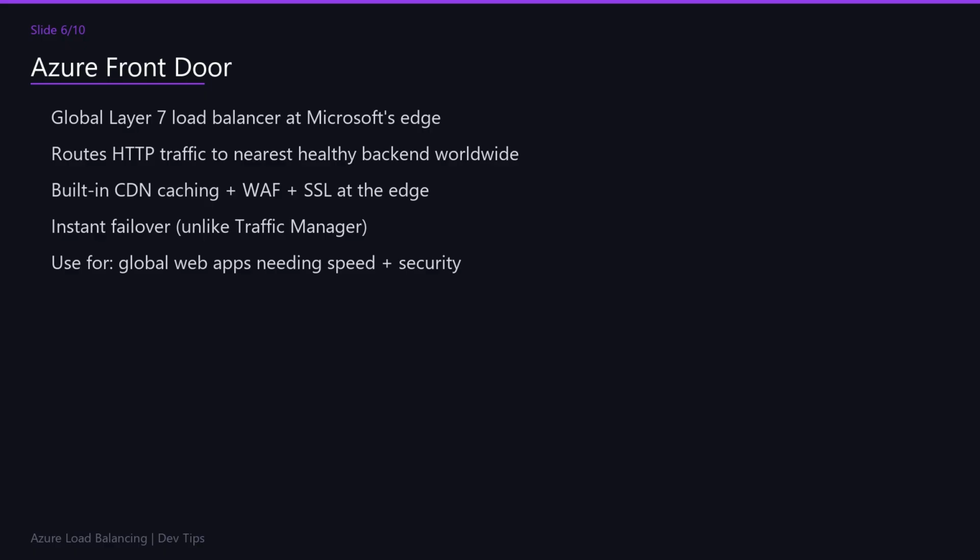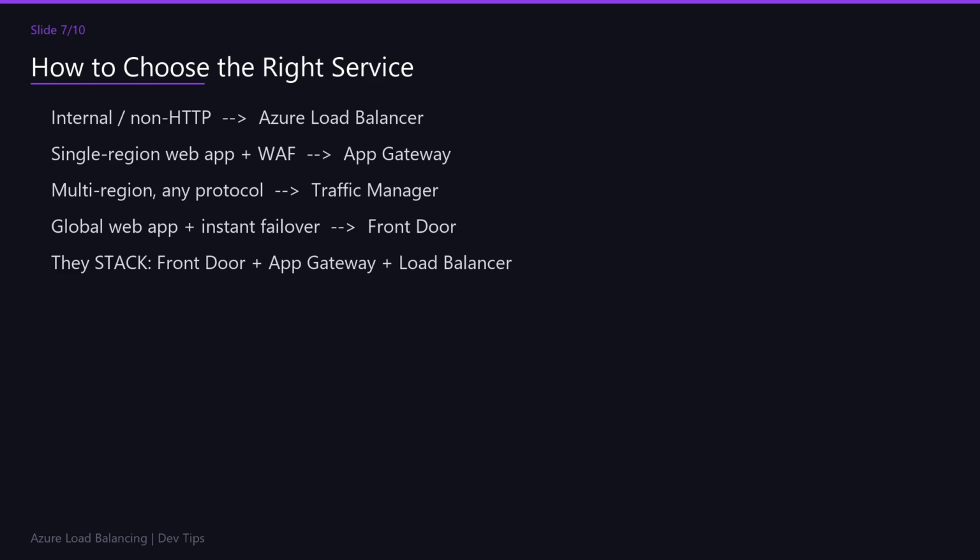Here is your decision tree. Ask these questions in order. First, is this internal traffic between services, or is it non-HTTP like database connections or gaming? Use Azure Load Balancer. Second, is this a web application in a single region that needs smart routing or WAF? Use Application Gateway. Third, do you have the same app in multiple regions and need global routing? If it is HTTP and you want instant failover plus security, use Front Door. If it is any protocol and you can tolerate DNS speed failover, use Traffic Manager.